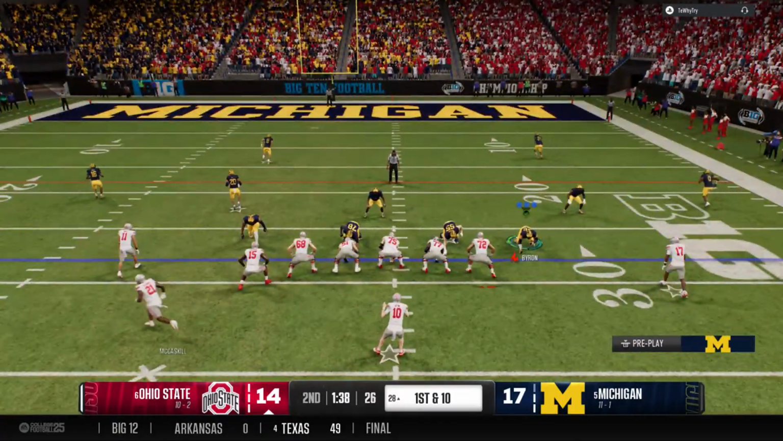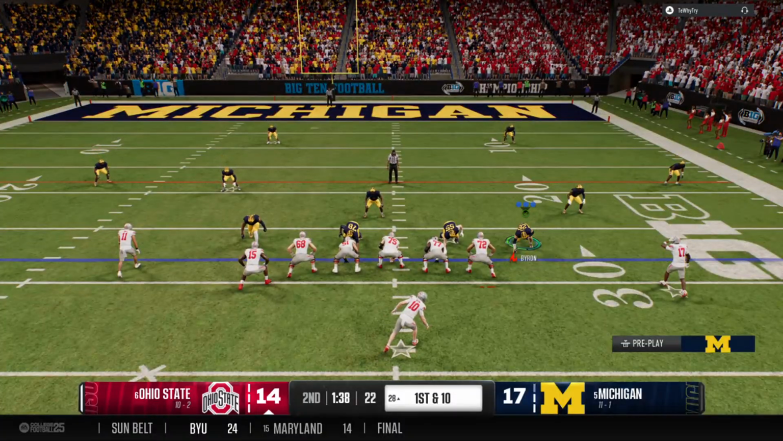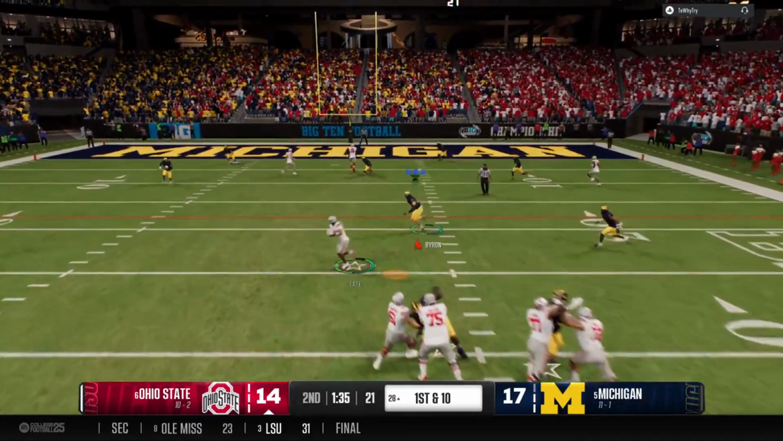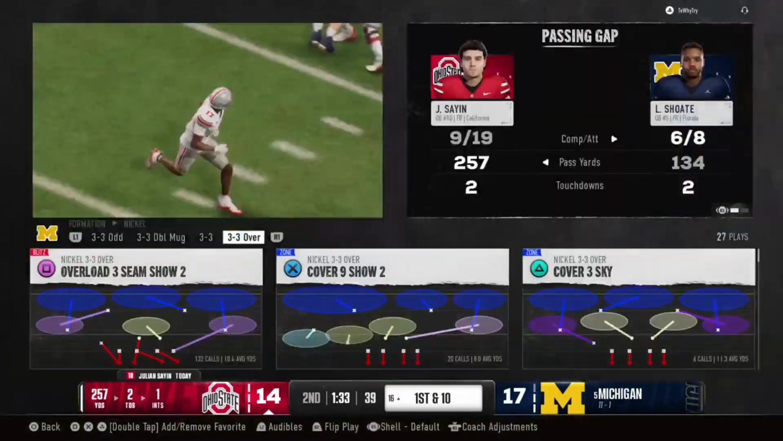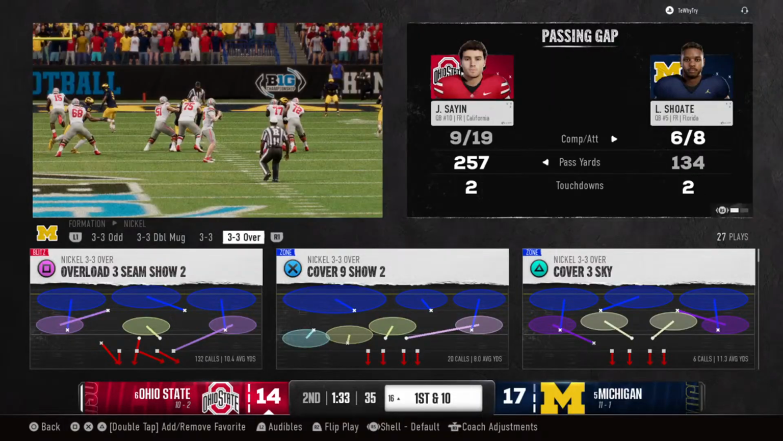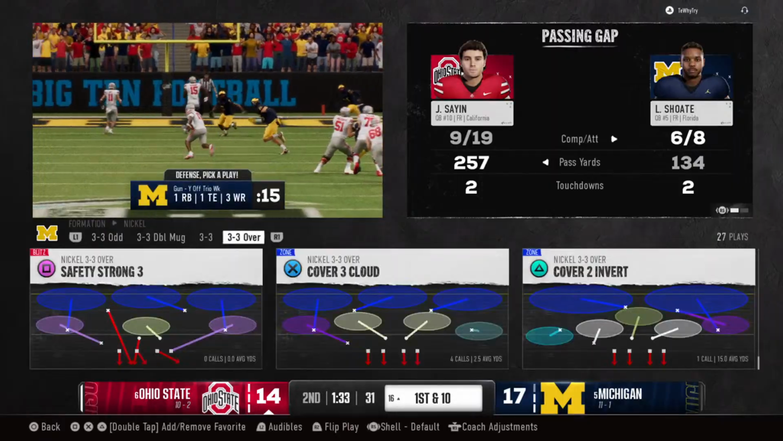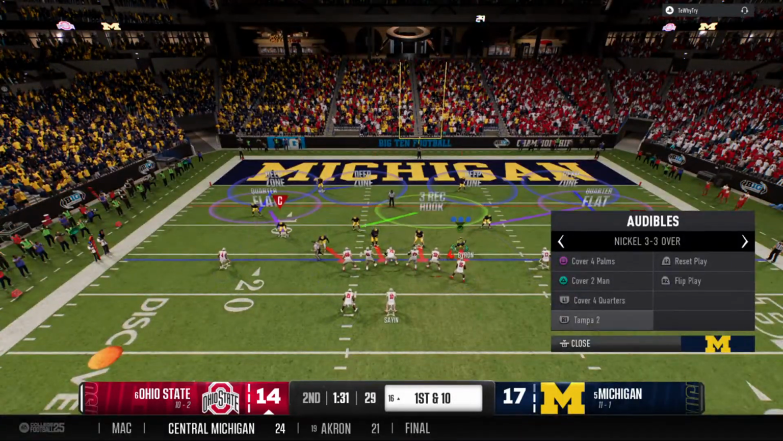Send the back in motion. Looking to throw. It's Sayin. Makes a quick catch. And he's brought down, but he does have enough for the first down. The quarterback sees that this defense is dropping way back in zone coverage, so he does the right thing. Gets it underneath to that drag route and picks up a first down. Buckeyes lining up here on 1st and 10.